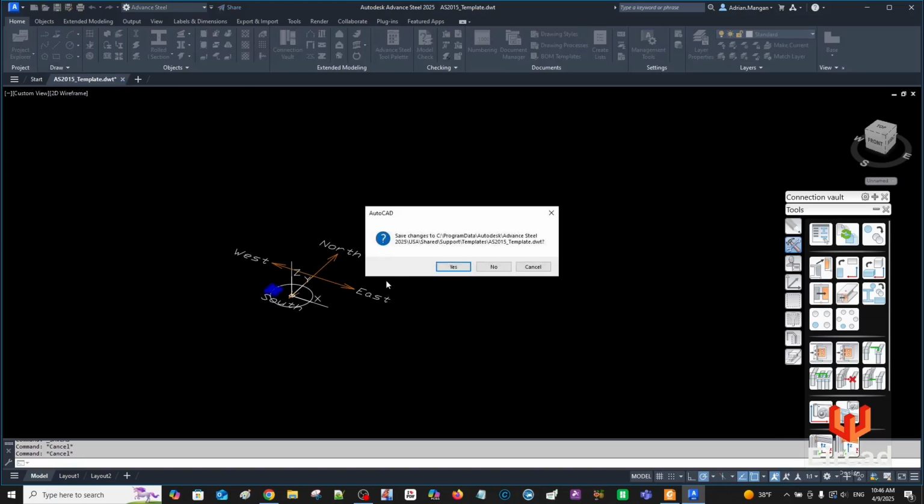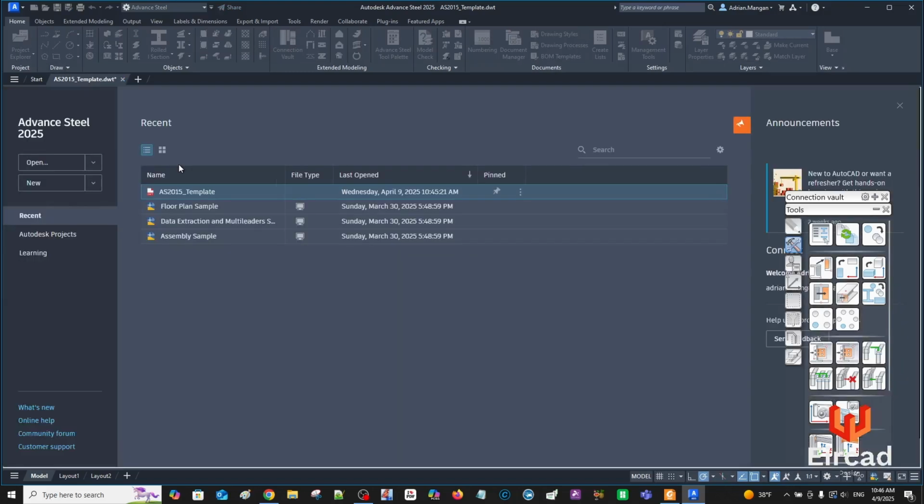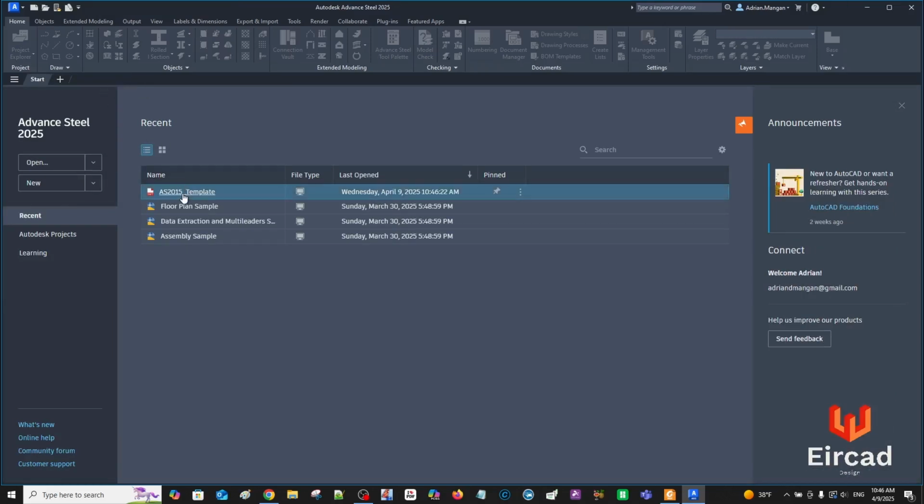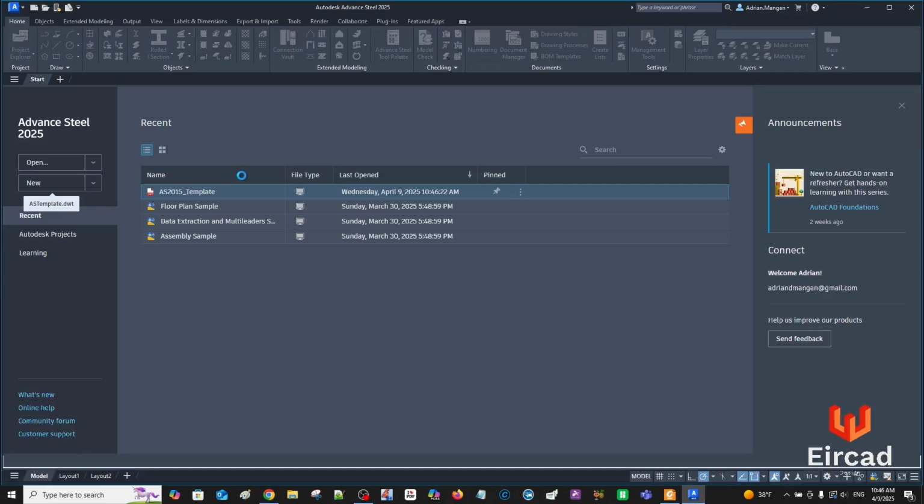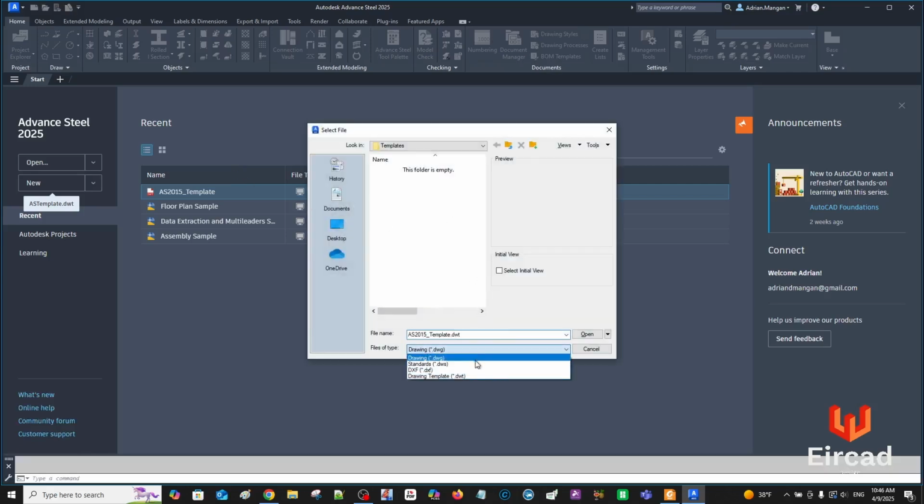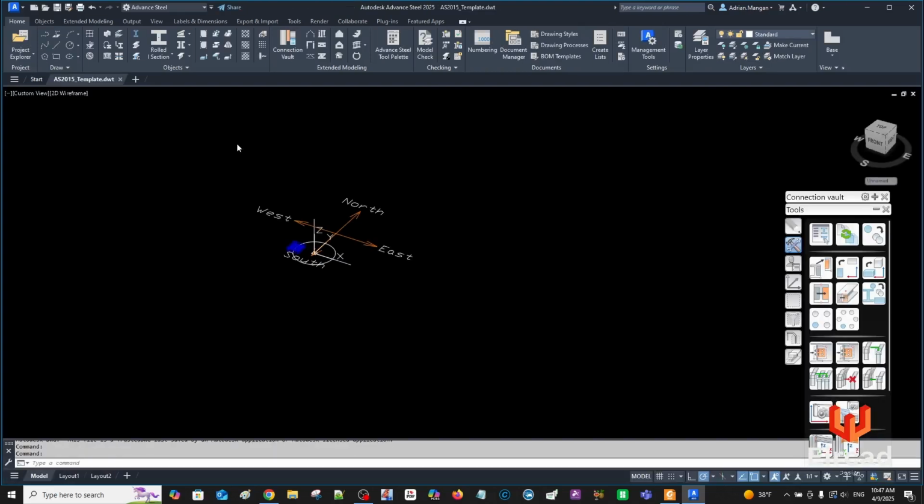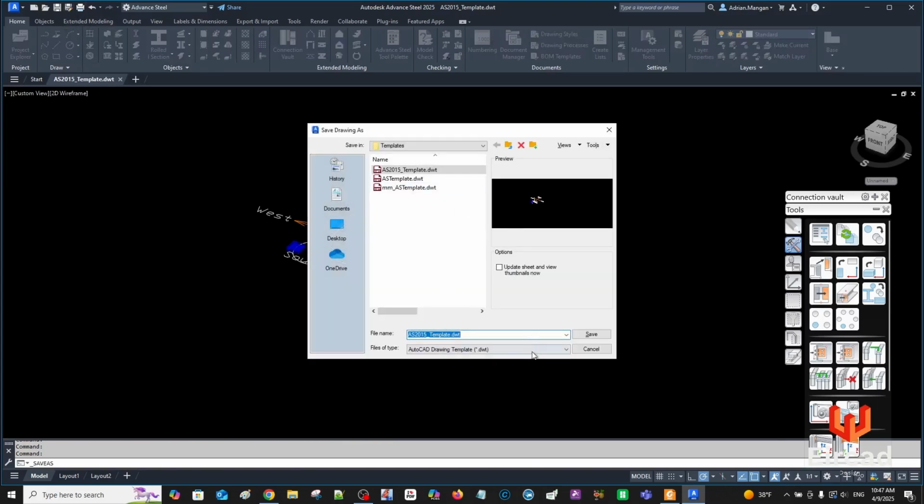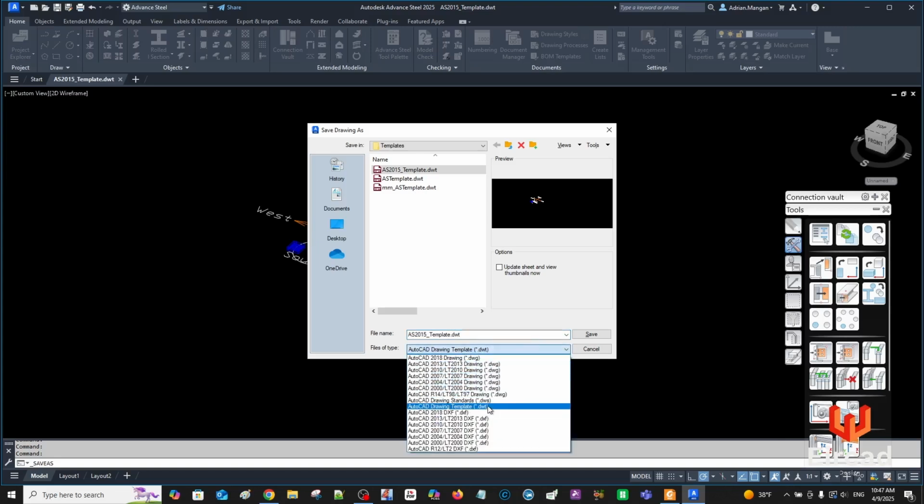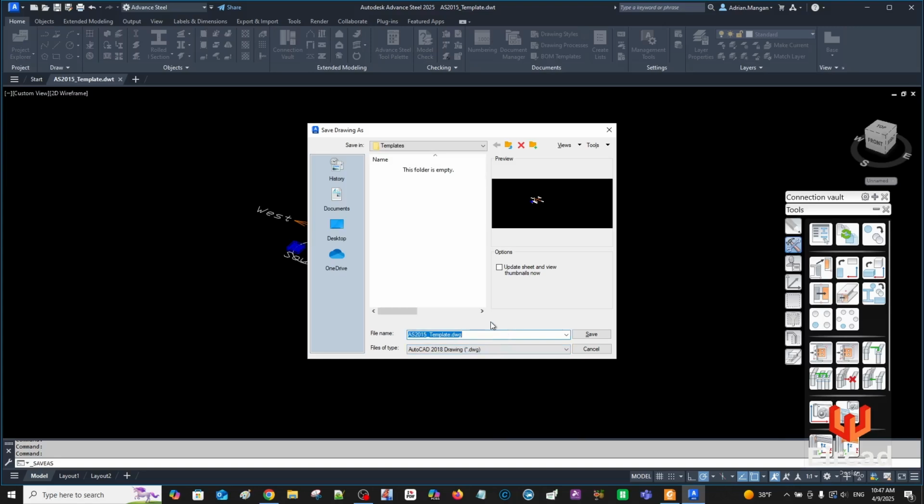So let me close that again. All I'm trying to do is have it so that when I click the plus button it will open this template, but as a DWG. So let's see if we do it this way it works. Save as. Maybe I saved it back in here as a DWG.